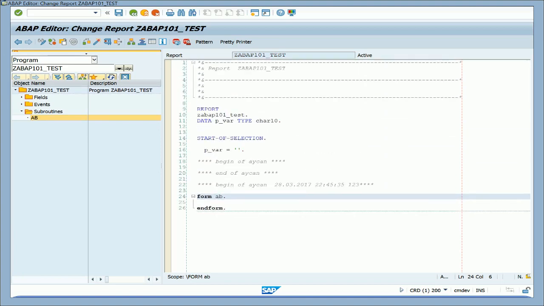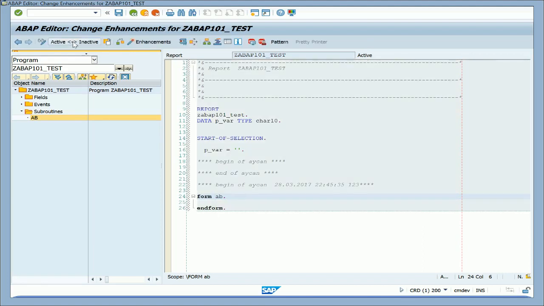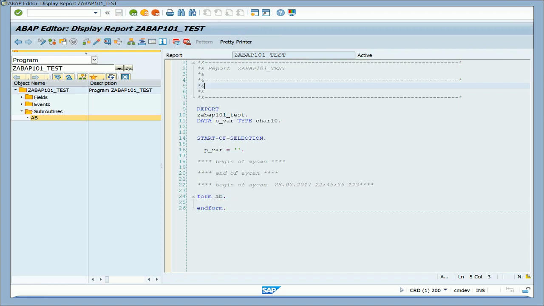Now, let us continue with our buttons here that we haven't covered yet. This one is for enhancements. You can use them to find enhancements in standard codes, but it's not very usable in our custom code.